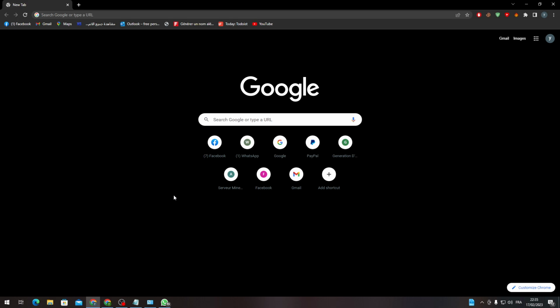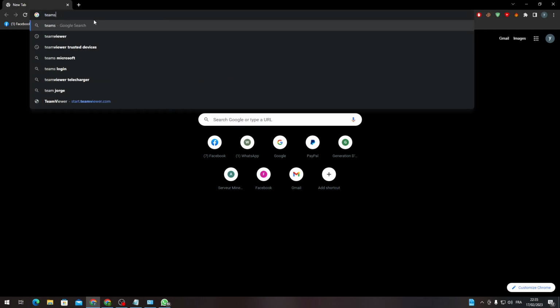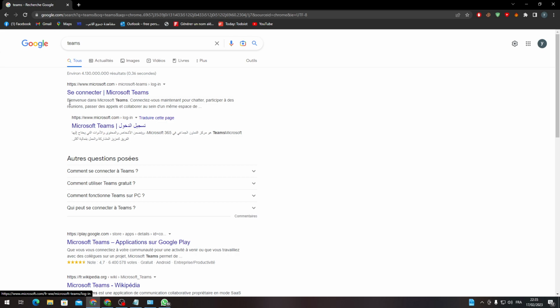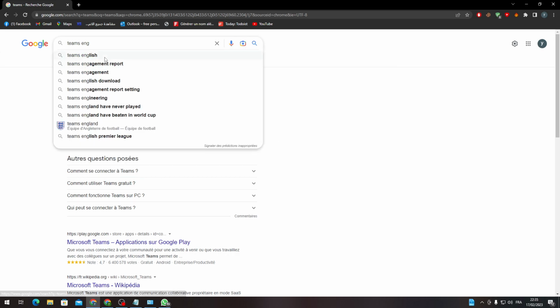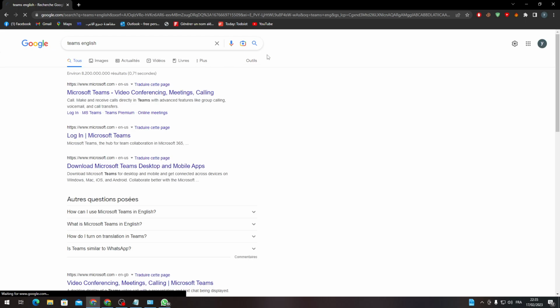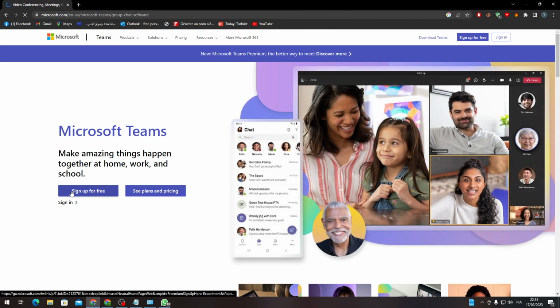In order for you to get it, first you can go to any browser and search for Teams. So here it is. Let me just get Teams English, and here we go. So Microsoft Teams, here you can sign up for free and see all plans if you want to see them. And in case you wanted to download it, you can just click over here and download Teams.